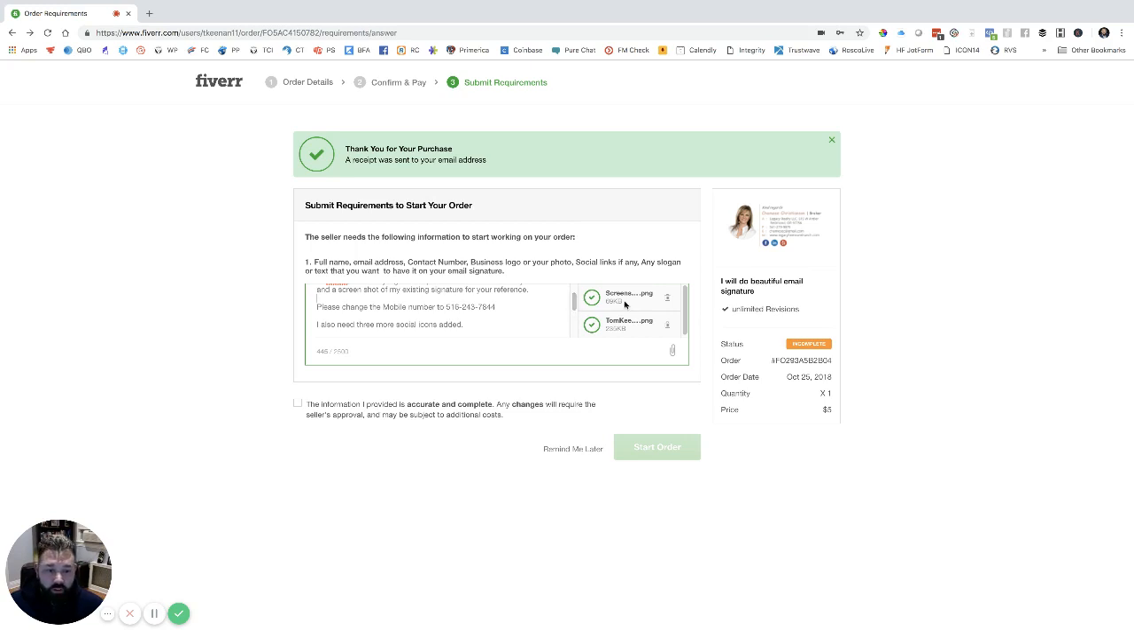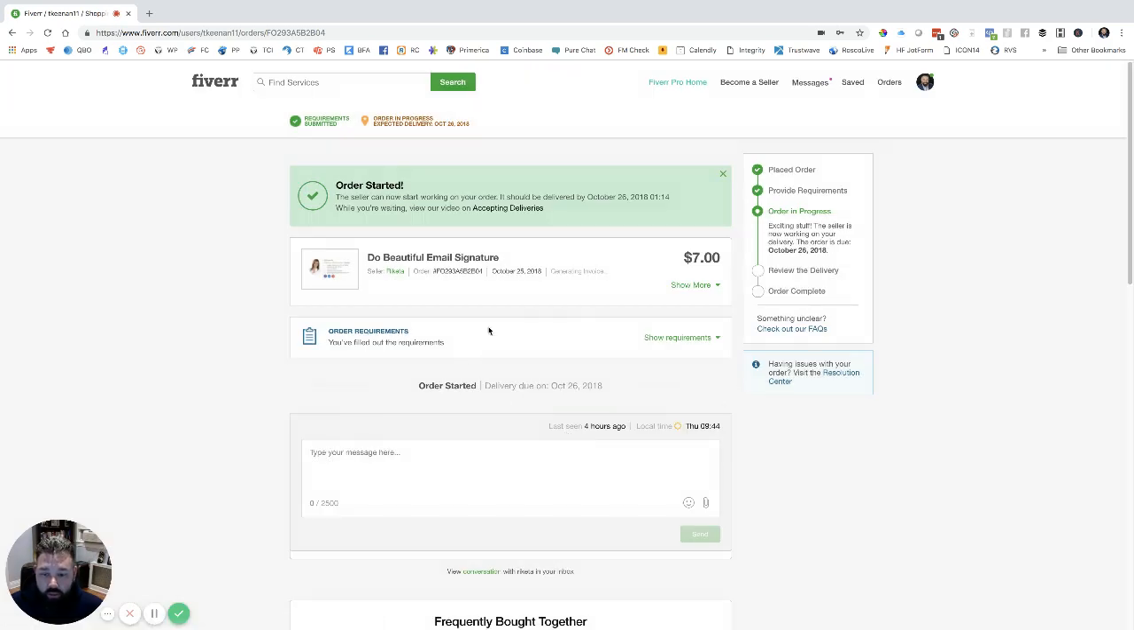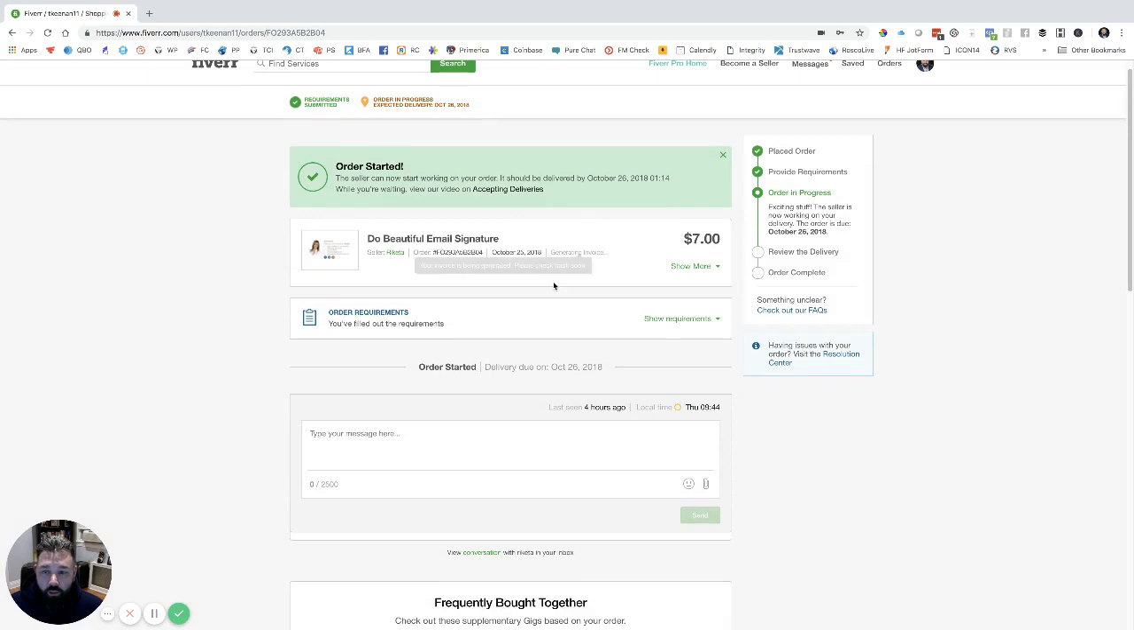So that's it. So this is pretty much it. Just give it a once over. Here are the two attachments. They look good. Make sure you check this box. And the second we hit start order, that's it. Perfect. So this is going to get kicked out. And here we go. This is what's going on.